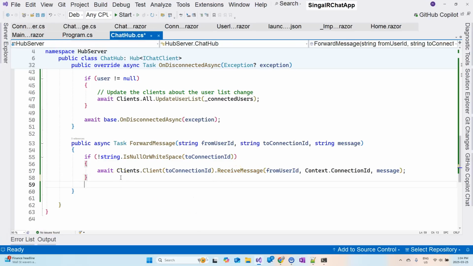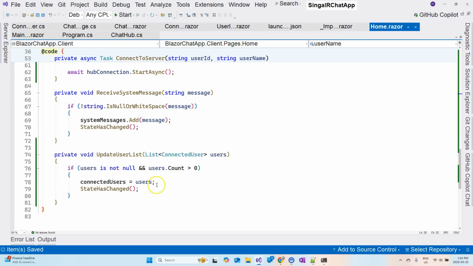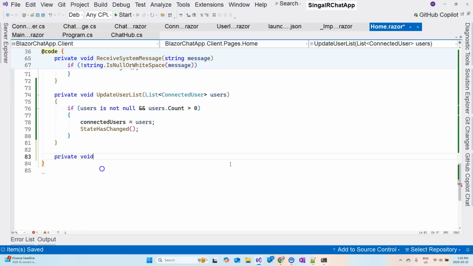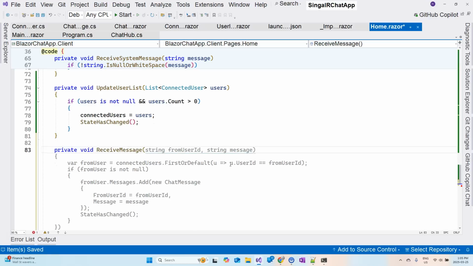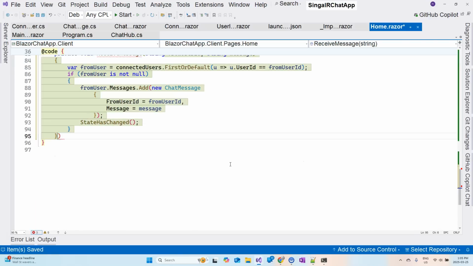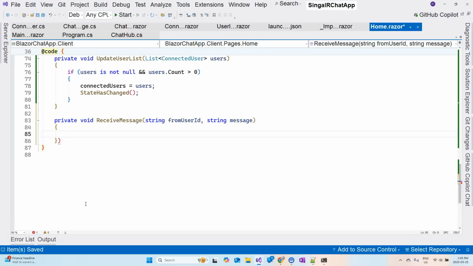Now, what I need to do is go back to the client side, which is our home component, and then scroll down. I now need to implement the receive message method here. So it always tries to automatically generate code for me. This time I'm not going to take it. I'm going to take it partially, and then I'm just going to delete this. And so from user ID, the signature should be consistent with the server side. So from connection ID, and then the message.